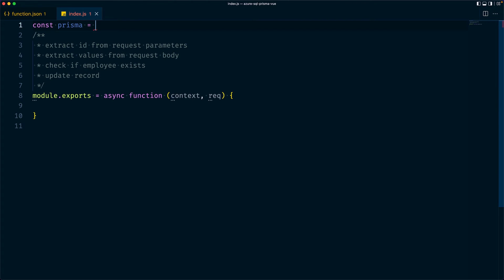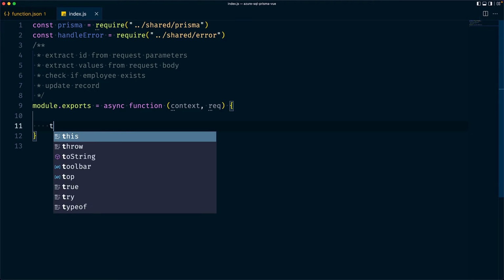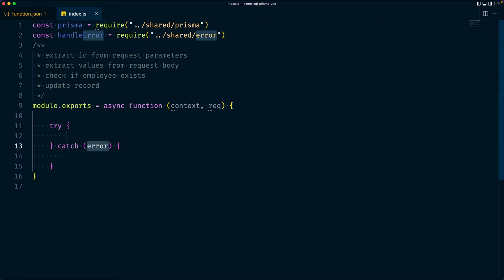Next, we'll import the Prisma and Error utilities from the shared folder and add them to the top of the file, which we'll use in just a moment. And then inside the exported function, we'll add a try-catch statement with the function's logic, like the checks and the database query, being handled inside the try, and any uncaught errors will be taken care of in the catch.